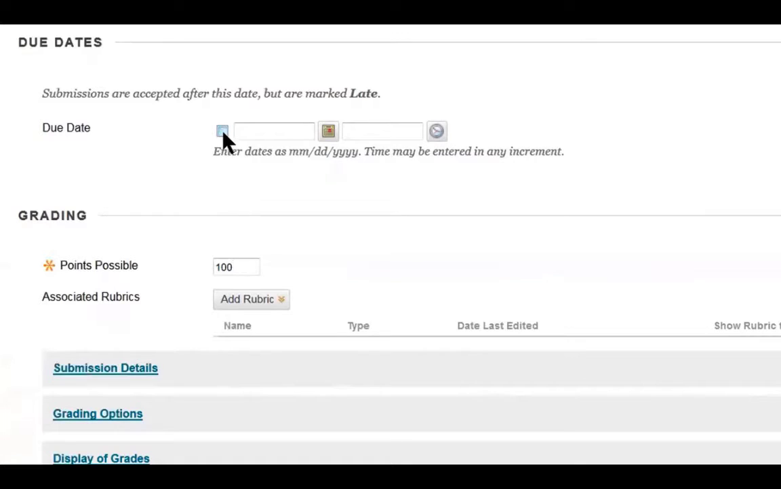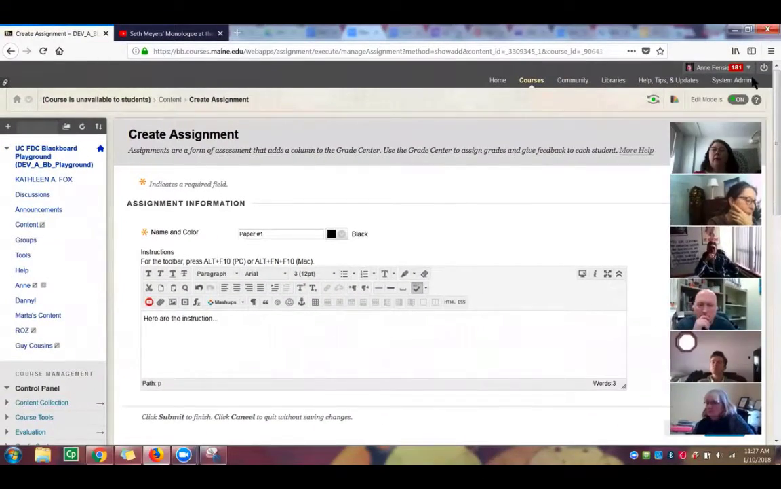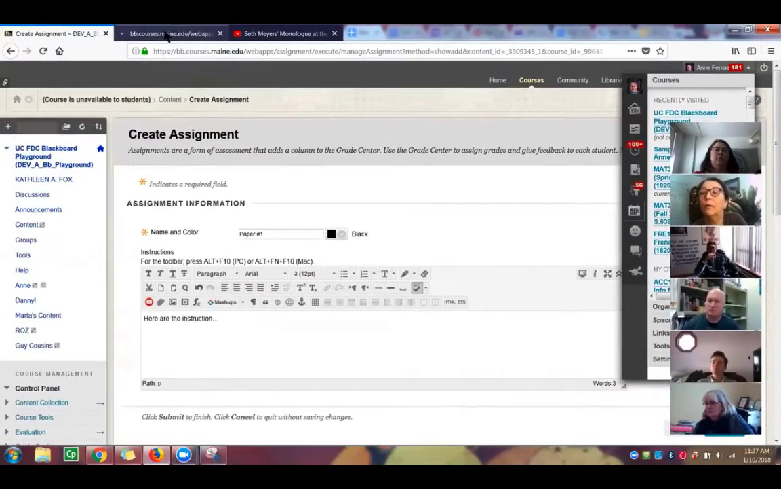I would also suggest using this due date function because it doesn't just put the date on the assignment, it also adds it to the global calendar. And let me quickly show you that. The global calendar is up where your name is in the top right-hand corner of Blackboard. And I'm just going to open this in a new tab so I don't lose my place.